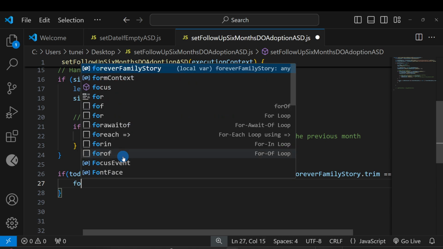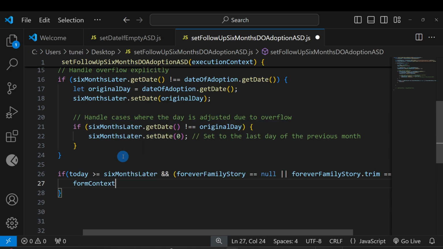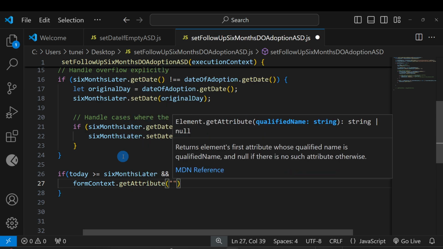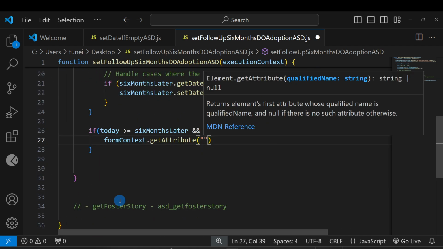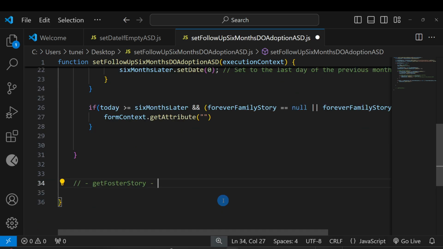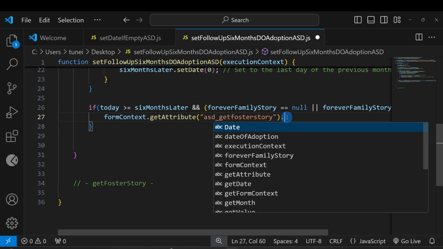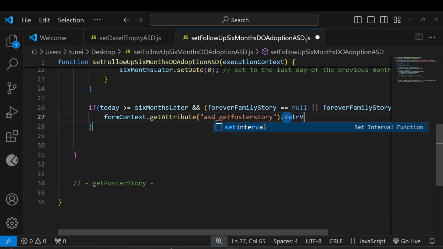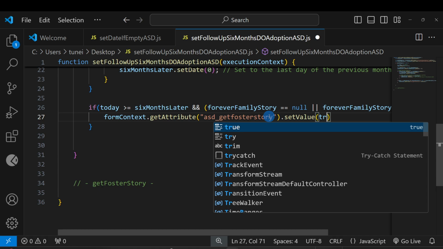And then from here, we grab form context and then get attribute just like before. And then in here, we're going to put in our get Foster story. So just grab this, place it in here. All right. And then this time around, we're going to set the value. So set value. So if you remember, get Foster story is a true or false function. So just set it to true.